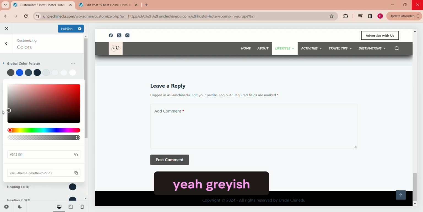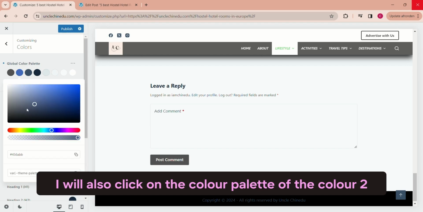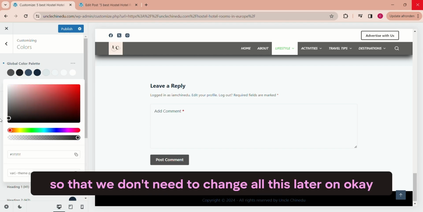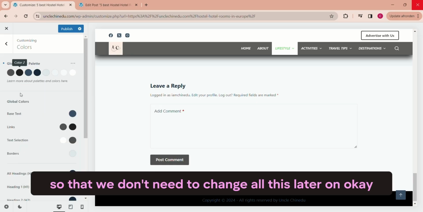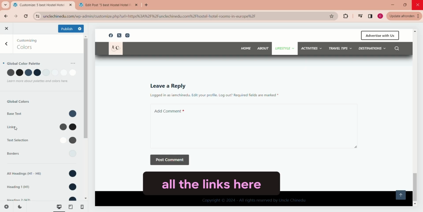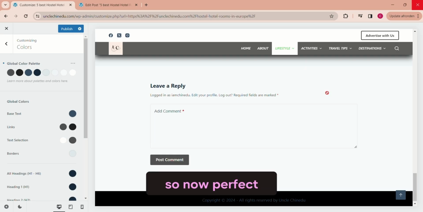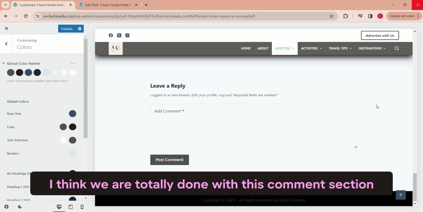Yeah, grayish. That's nice. Then I will also click on the color palette of color 2 and change it also to black so that we don't need to change all this later on, okay? So this second color is the one that represents all the links here on my blog website, okay? So now, perfect. I think we are totally done with this comment section.